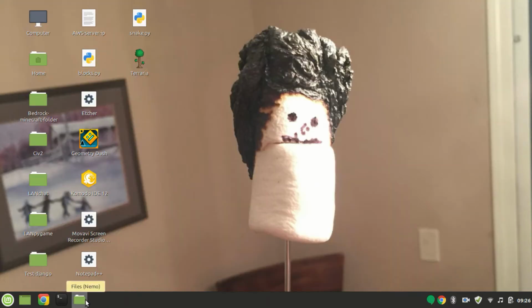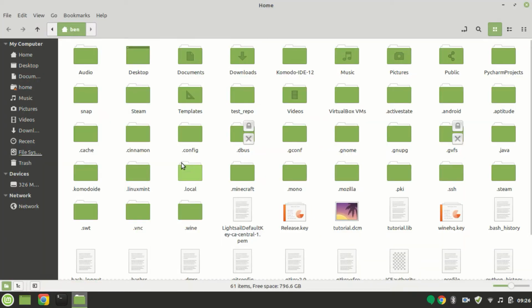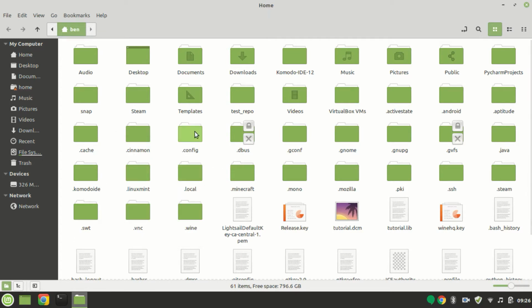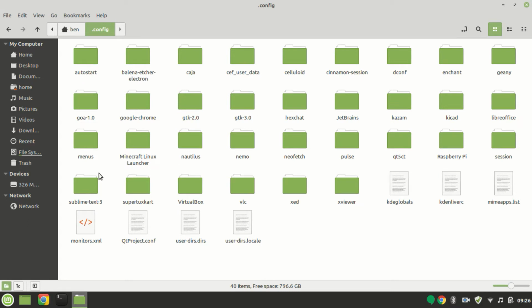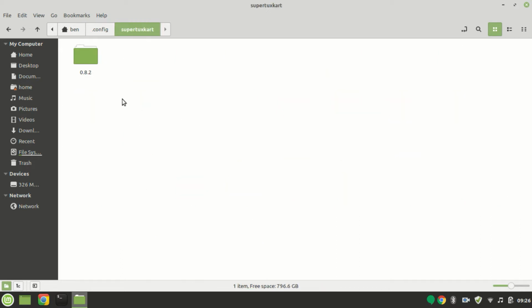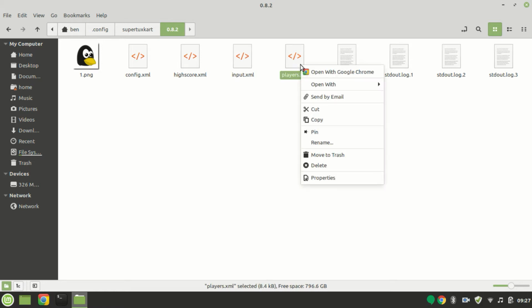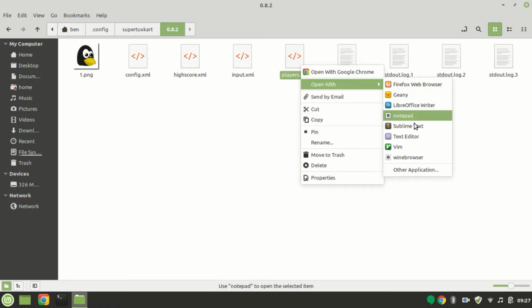So first you go to your home folder, make sure that hidden files are shown, and you should see a .config folder. Open it and look for Supertuxkart. It's right here. Then go to 0.8.2. And then, as you can see, there are a few different files. There's player.xml, which is the one we're going to want to use. So you can just open it.